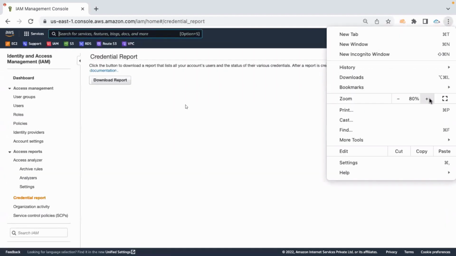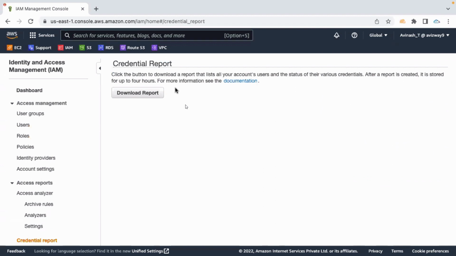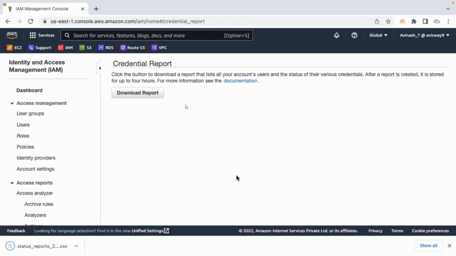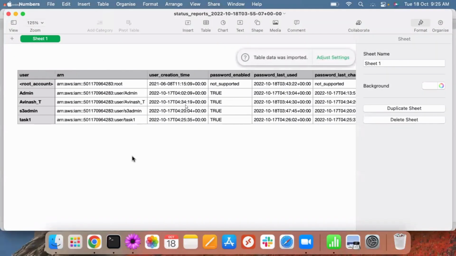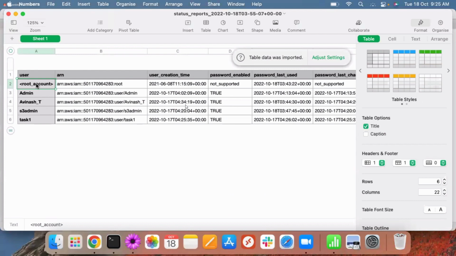Here you see credentials report, download report. When you click on this download report, what happens? For all the IAM users you have in this AWS account, you will get a list: when they last logged in, when the user was created, when they need to change their password, the next password rotation, and how many access keys you have for that user. All of those things you are going to have in this report. You see here, this is a report I downloaded, with all the IAM users and when each user got created.